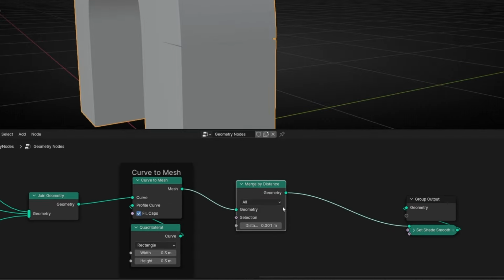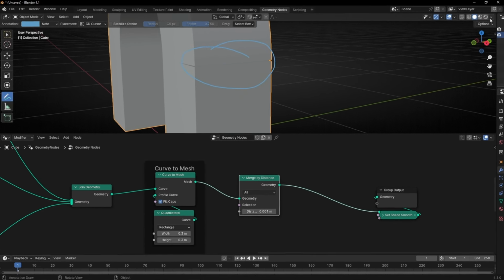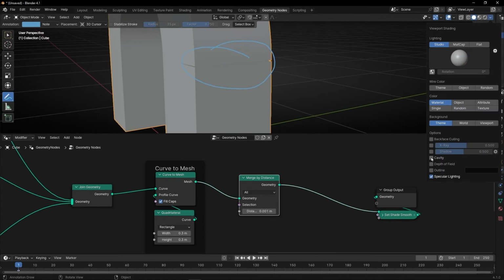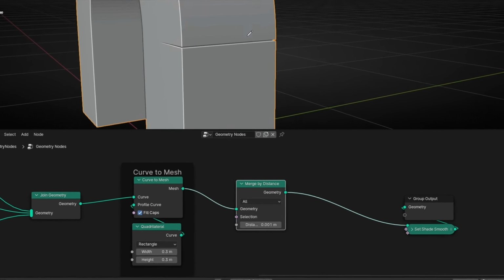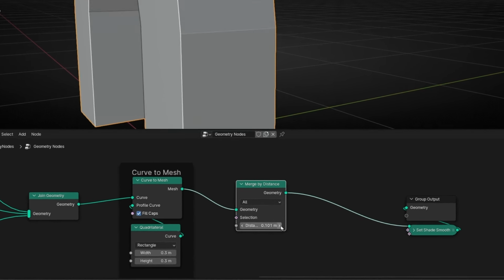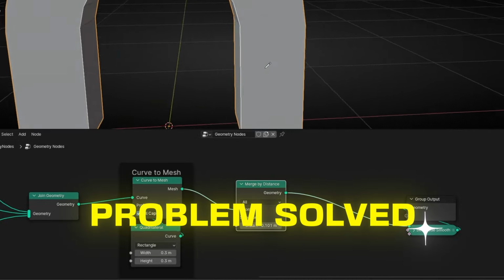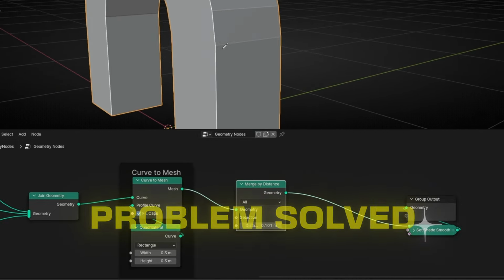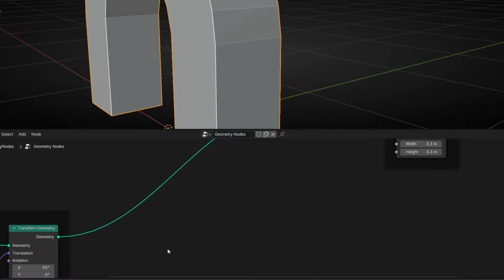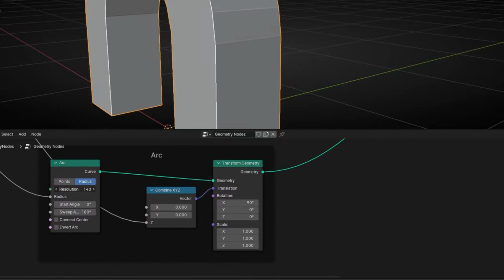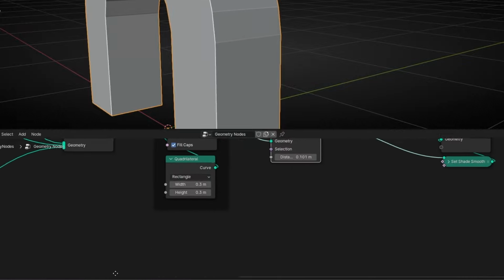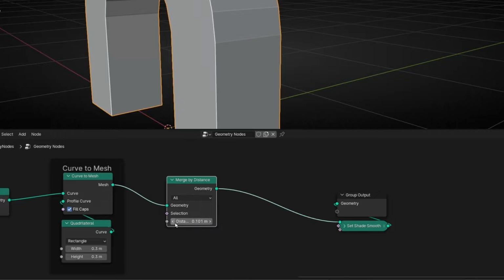So with this, if we increase this distance, look at here. Let me add this so we can see this problem better. If I increase this, look, now it disappears. This is the resolution, so don't confuse it. So this is how it works.